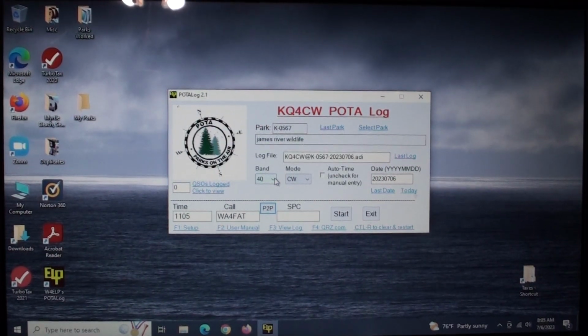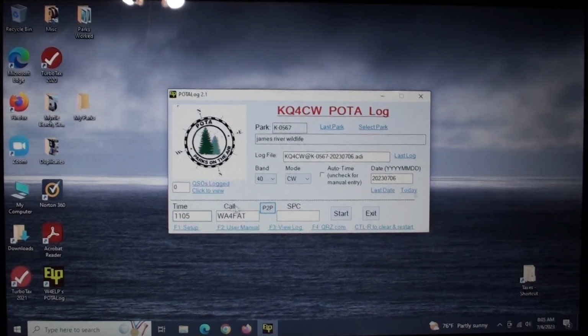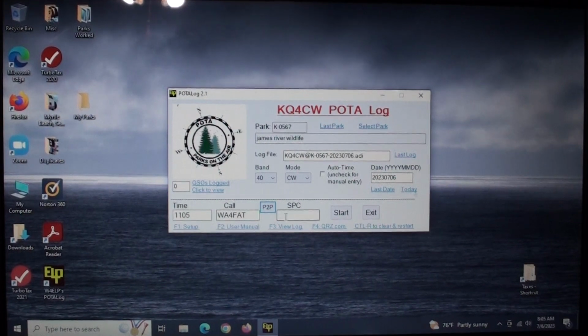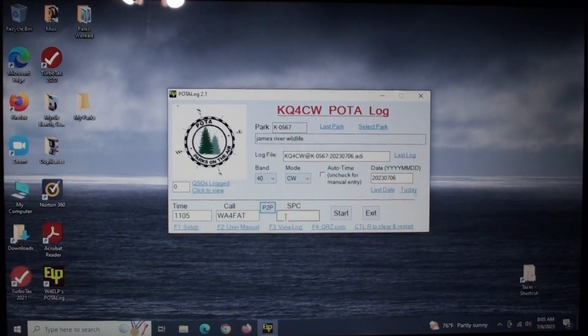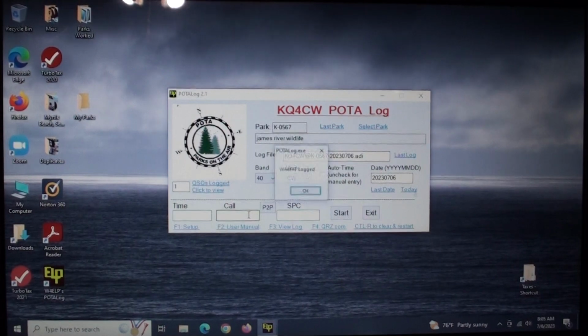Then you would go back over here. You have two bits of information in, the time and his call sign. The state is not pertinent. You don't have to log that, but you can if you wish to. You can put it in right there. Then you would hit tab, tab again, and there's where it shows up. You have logged 1 contact.